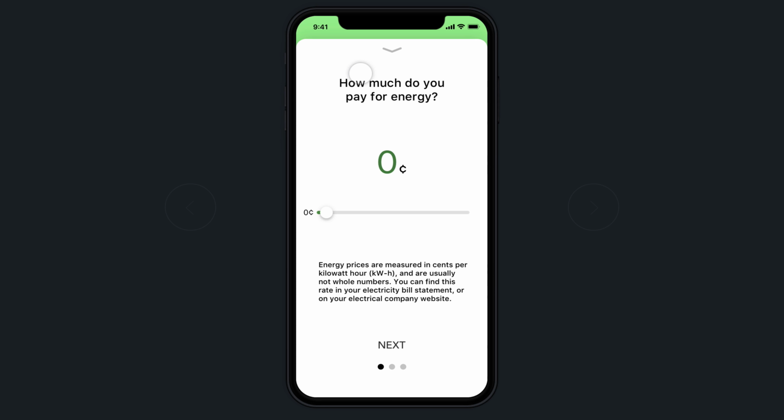So I used this bottom sheet as a way to help the users input data into this calculator. So at the top here, it asks, how much do you pay for energy? Maybe I should back up.